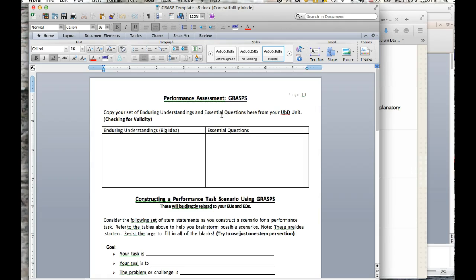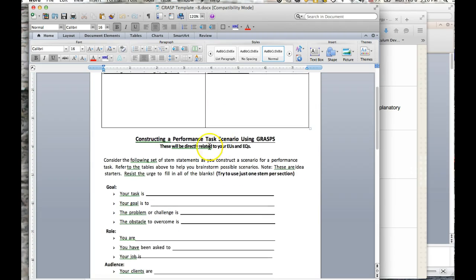Here's your GRASP template. From your big idea and your essential questions from your unit, you're going to write down what the enduring understandings are. You don't have to write the big idea, but you know that's what they're related to, and the essential questions. Then you're going to construct a performance test scenario using GRASPS. These will be directly related to your EUs and EQs.